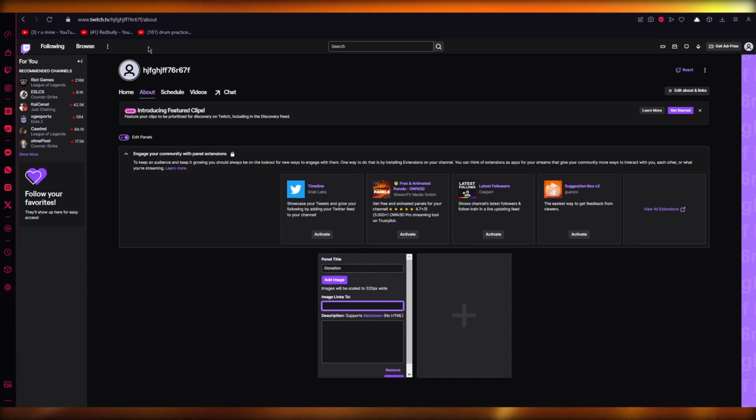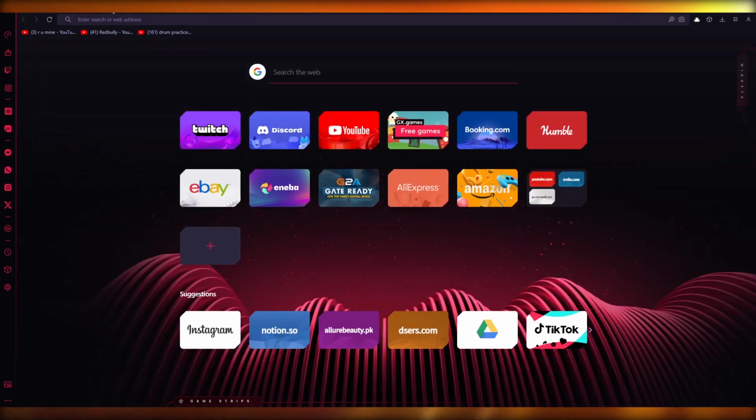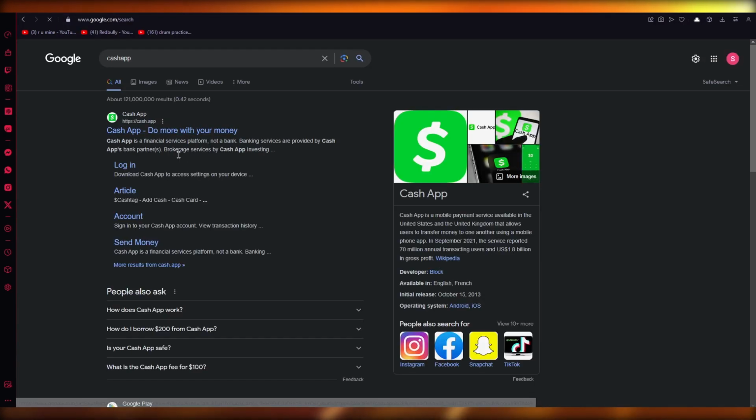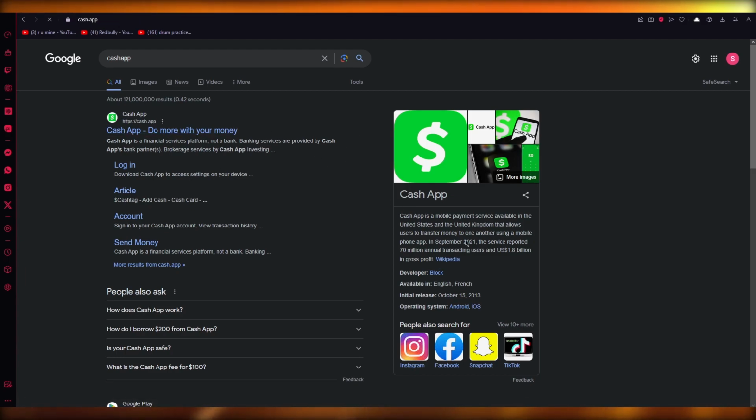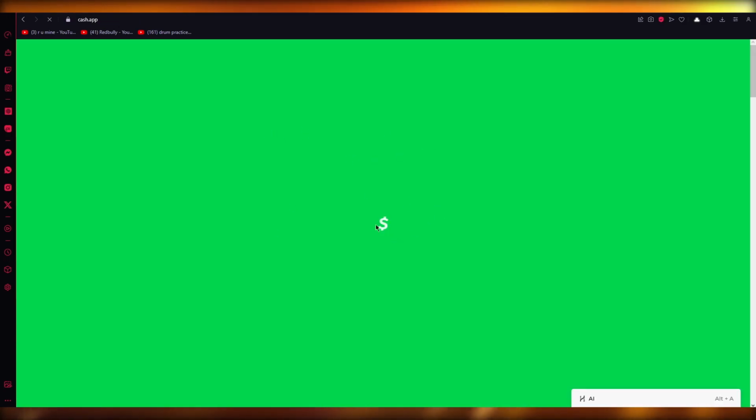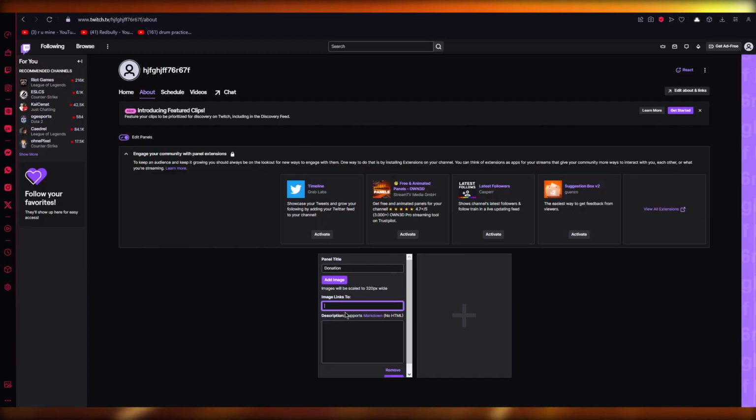This image links to, obviously, your Cash App, so you're going to go up to your Cash App. Once you're in your Cash App, you're going to find your Cash App link, which is obviously your mobile payment service. So get your Cash App, find its link, and once you've found its link, all you're going to do is paste it over here.